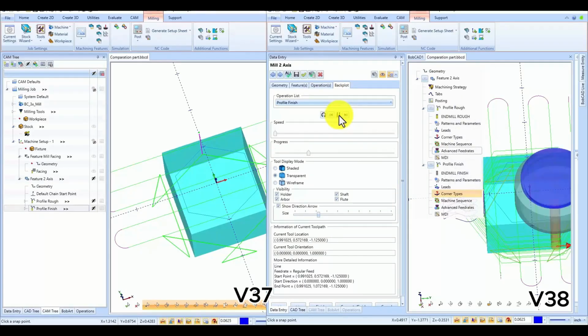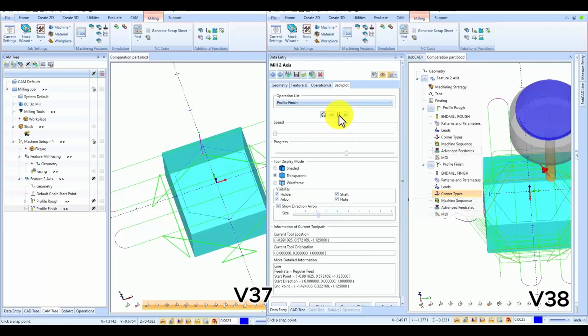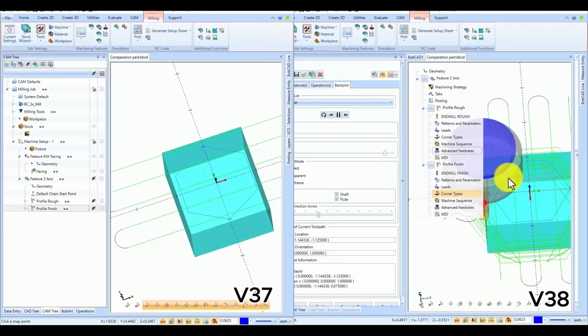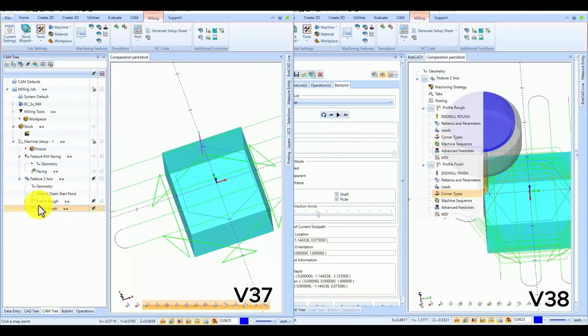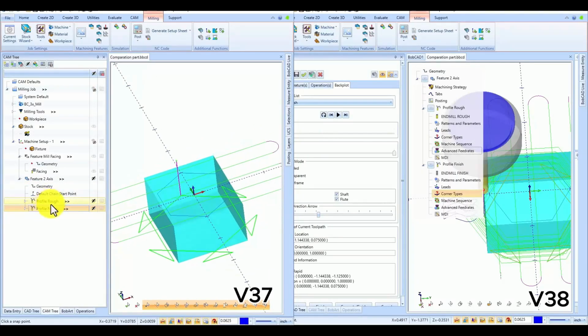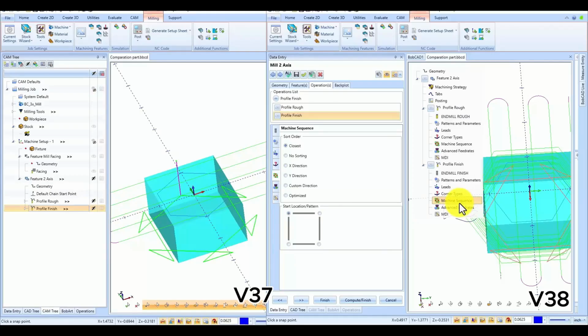So can you do the same thing in version 37 and version 38? Of course, but the time it takes in version 37 versus version 38 is a completely different story. In V38, you don't keep closing, calculating, opening, and checking. Every change is visual as you make it.